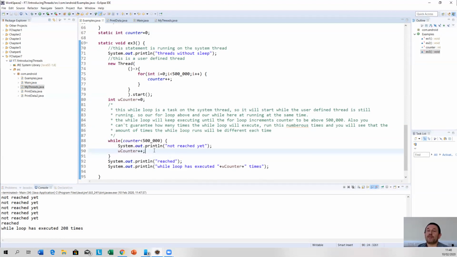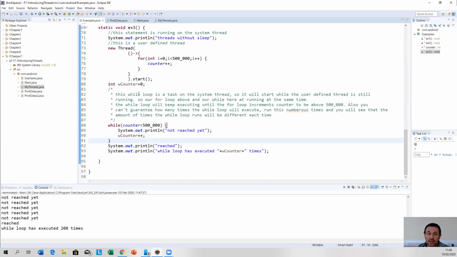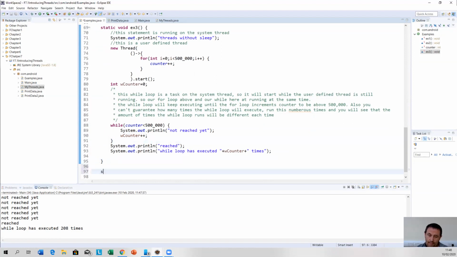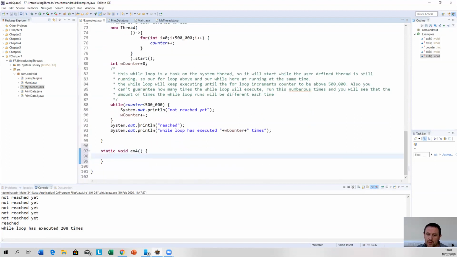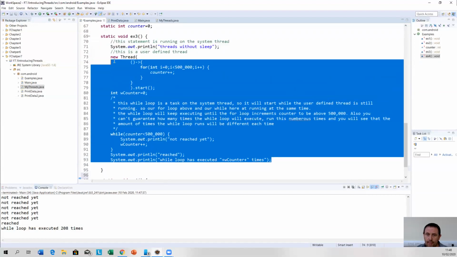Now we can define the time periods with checks. We can do that, right? And how you do that is something called sleep. Here we don't define it. I'm going to do the exact same thing in static void ex4. Watch. So it's the same code, but there's going to be one or two little modifications in it. So I'm going to copy this code.